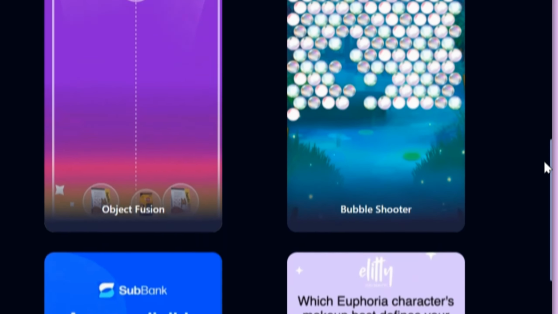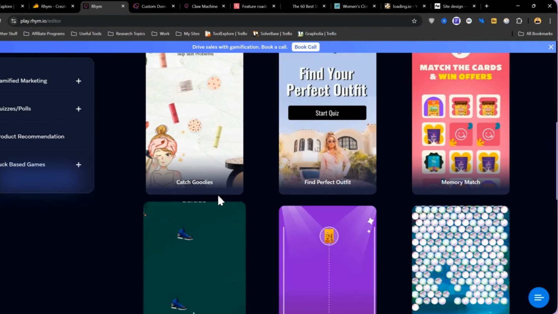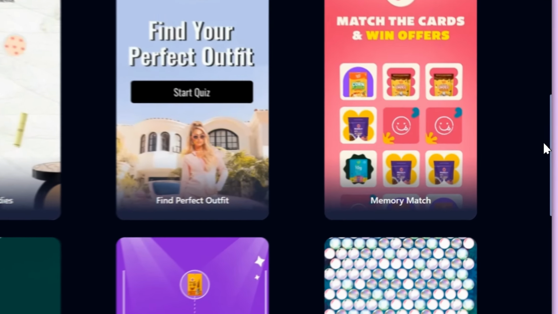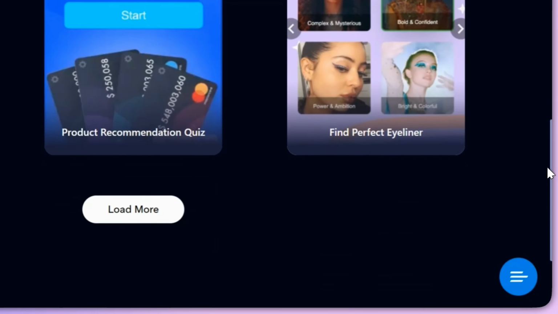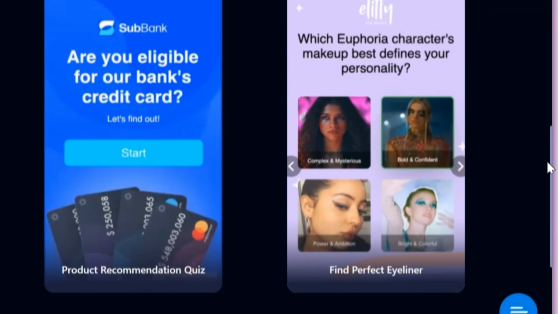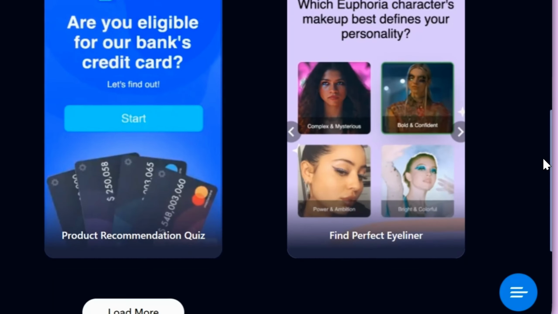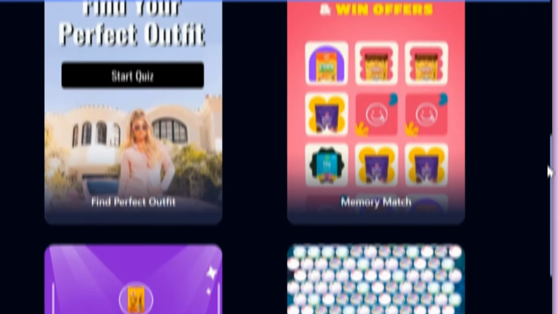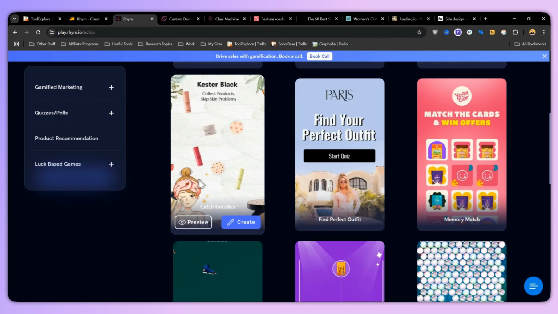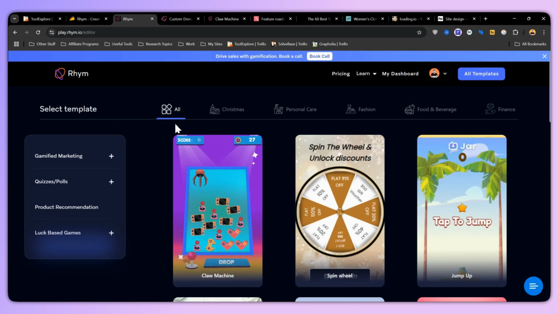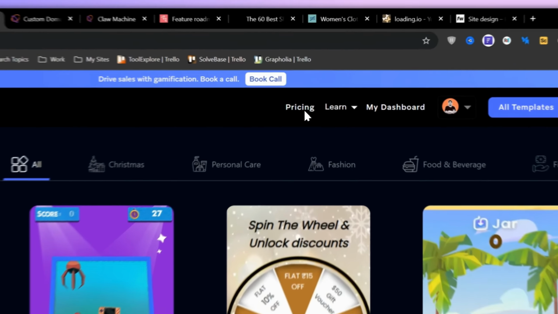This would be good for a clothing store which targets kids. But then again, kids are not going to shop. There are going to be older people who are going to shop those products. So quiz may be good for it, and spin the wheel, but not these games. So yeah, that's my opinion. It's up to you. If you like it, go get it.